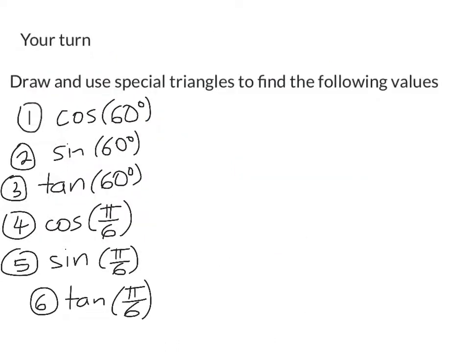Okay, so here are 6 questions for you to practice. I want you to draw and then use the special triangles to figure out these values of trig ratios. I've put radians into questions 4, 5 and 6 because you should be able to go comfortably between degrees and radians. And I don't want to spend time going over that in this video because it'll get too long.